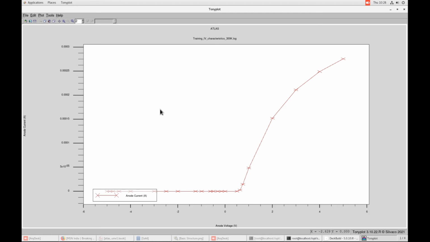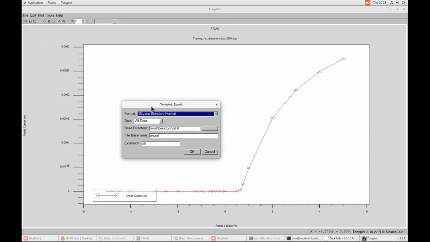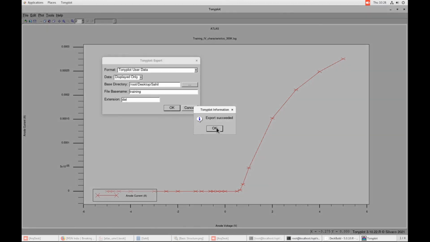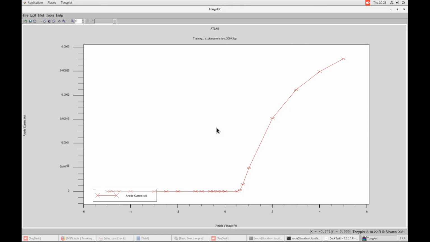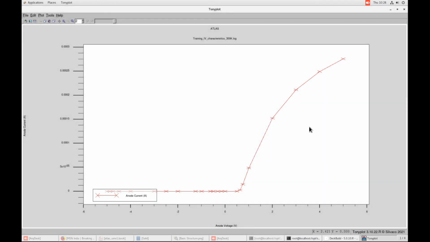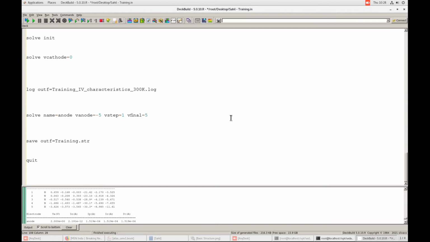We can make certain observations. We can export this data. If you want, you can export this data in multiple formats. Like you can click on export, go to Tonyplot user data, go to displayed only. You can right click, you can set your own name here, and you can click on OK. So the file will be exported. You can open this file in Excel or any software like Origin, data plotting software, or you can save the image of this file also by going to save as, and you can save this image. So this image will also be saved.